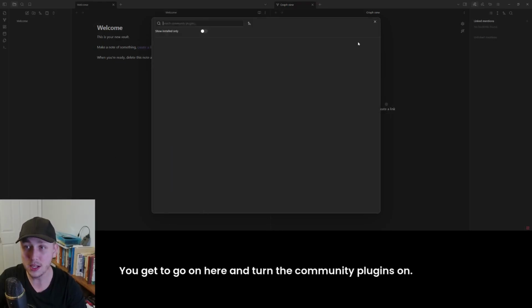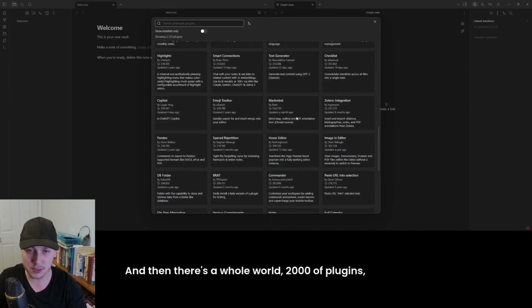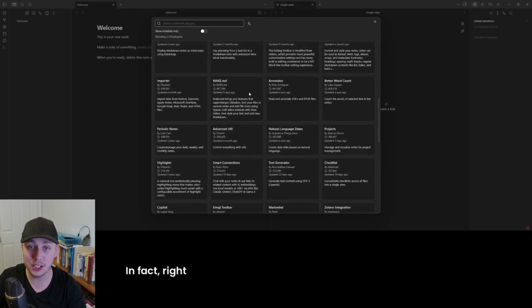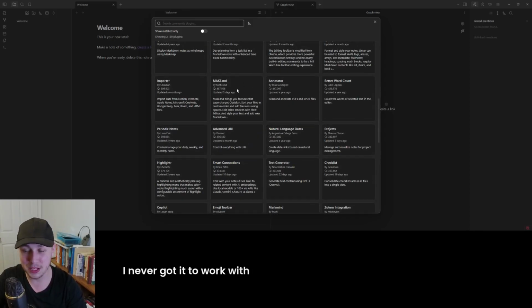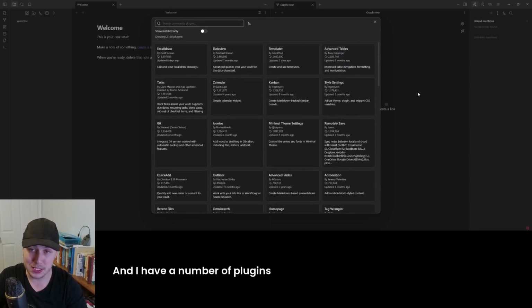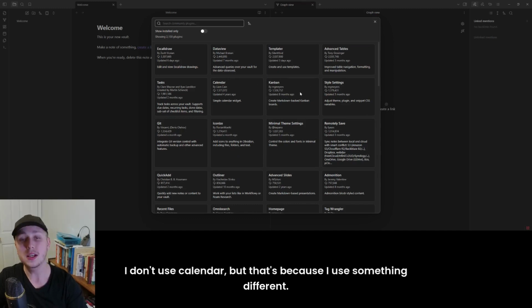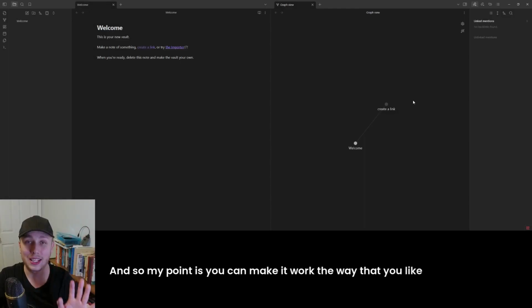Just to give the idea, you have to go on here and turn the community plugins on, and then there's a whole world, 2,000 plugins, but you actually don't need a lot of them. In fact, right here, Make MD is a big one that people use quite a bit. I never got it to work with my Vault, but a lot of people do like it. And I have a number of plugins installed myself, like Kanban. I don't use Calendar, but that's because I use something different. My point is, you can make it work the way that you like it to.